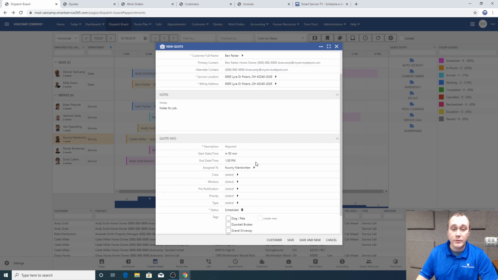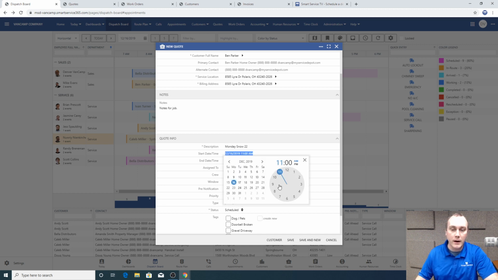And we do need a description of the quote. So today is Monday, and it's snowing outside in central Ohio, so I'm going to call it Monday Snow 22. Now, if I didn't like where I pulled the block, I can manually reset here with this handy little clock. It's real straightforward, well, for anybody that grew up with a clock that looks like this instead of the digitals that seem to be everywhere.